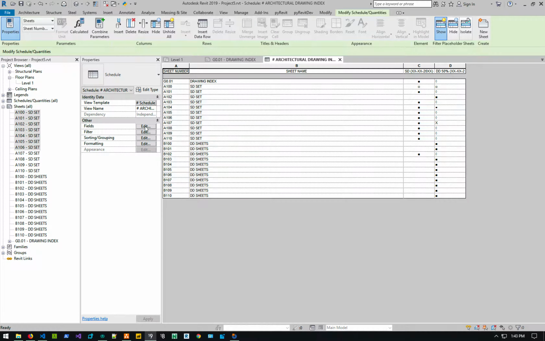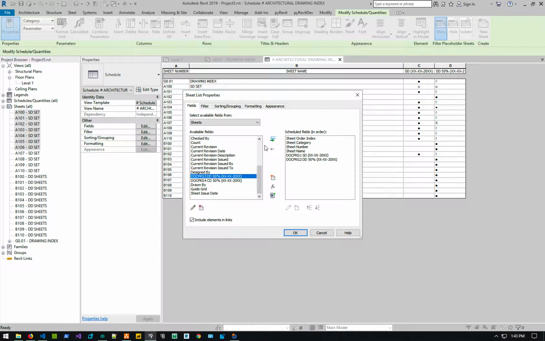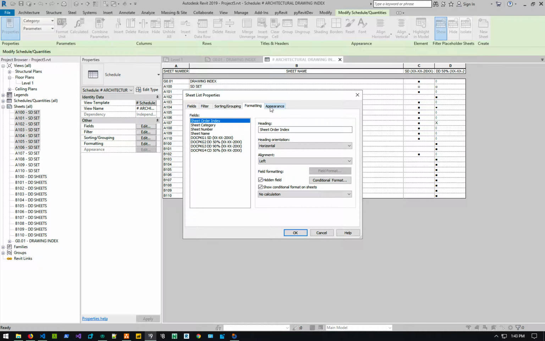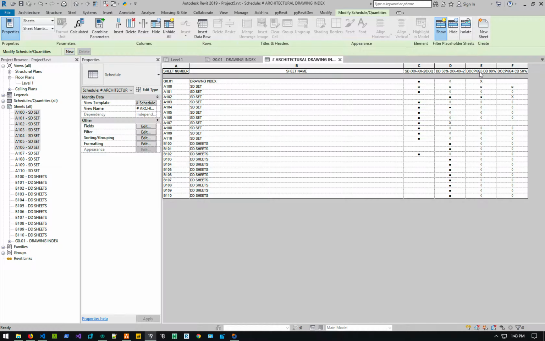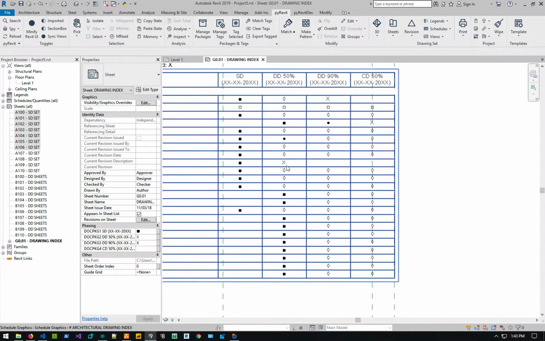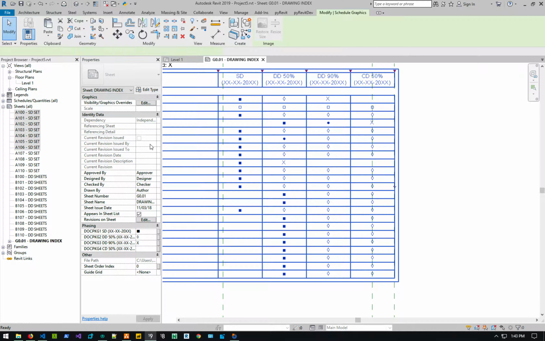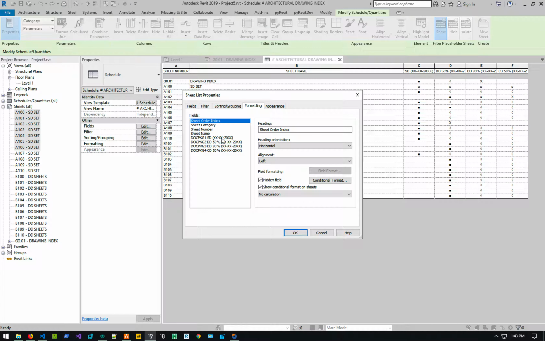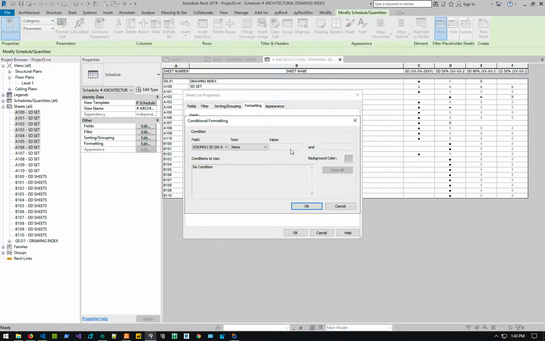So I'm going to go here and add the other two parameters in here too. Make sure they're all centered. Let's remove that tag package from the name. Okay. So the representation is very easy to see that sheet ended here. You can also go in and, however you want to modify your own schedules, but basically you can add conditional formatting to these too.